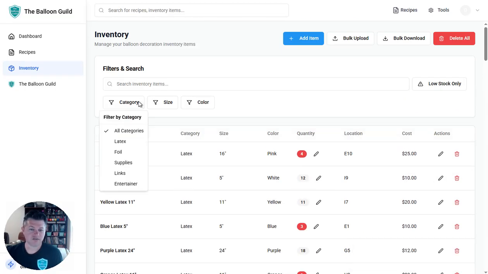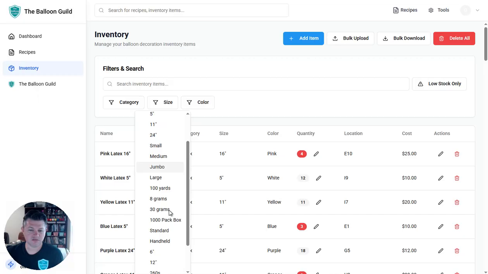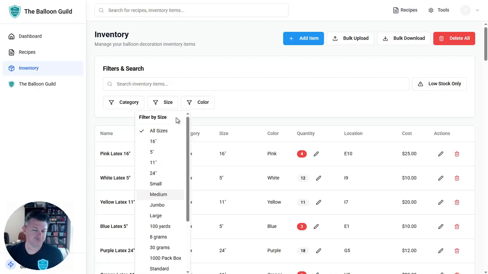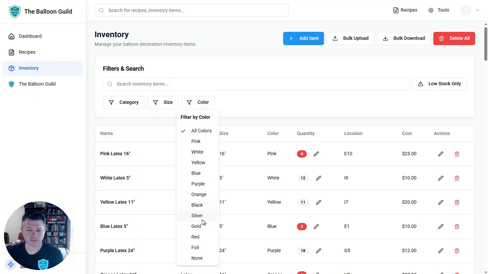And in this case, the categories are now cleaned up, so they say latex, foil, supplies, links, and entertainer. I've got sizes as I put them in, and then colors as I put them in. So this is not every single color necessarily. I wouldn't want to do that. I just want to have these in like color families.